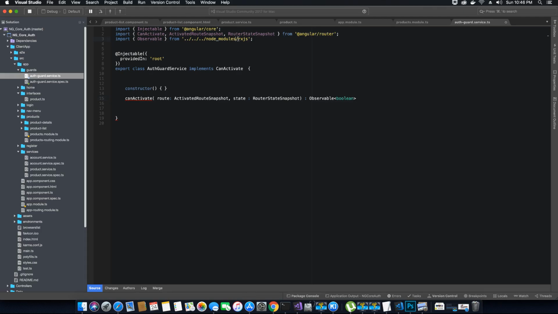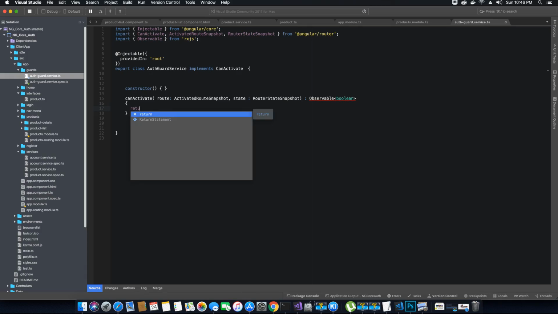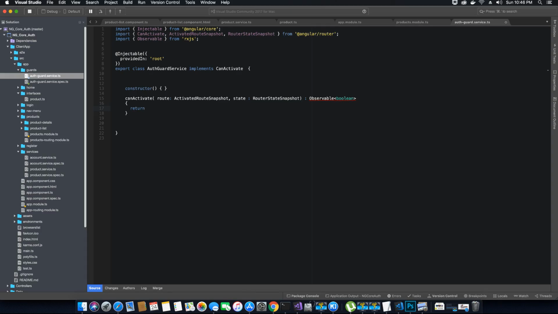And here, let me just import this from RxJS instead of node modules. Now, the next thing that I want to do is make sure that I write the logic that needs to be used to manage the activation of a route. So first thing that I want to do is return if the user is logged in or if the user is not logged in.